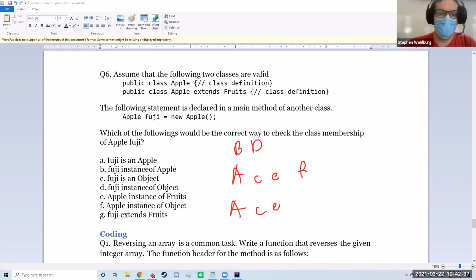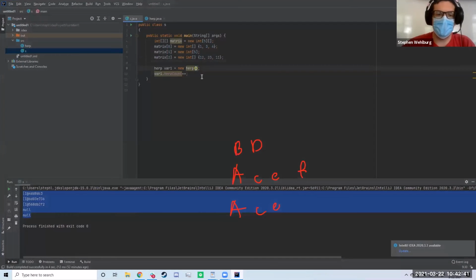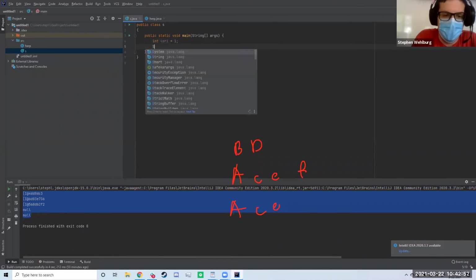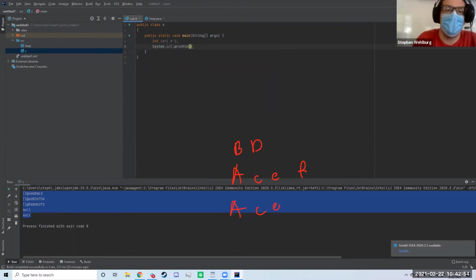With that, I am going to go over to IntelliJ and just do int var1 equals 1. And so then here, System.out.println. And what we have here, the different things we want to check to see what it is. You do var1 instanceof int.